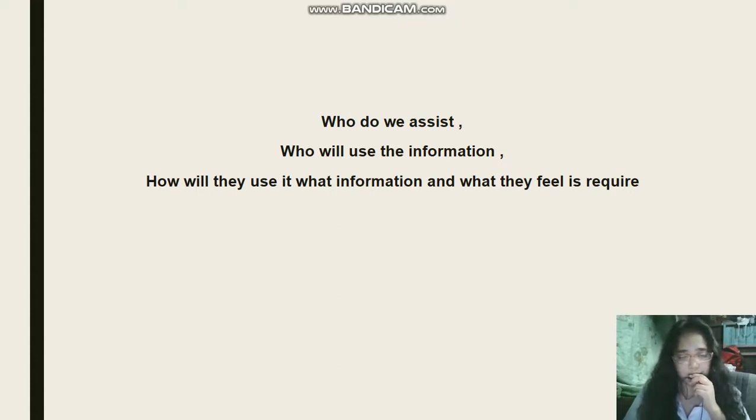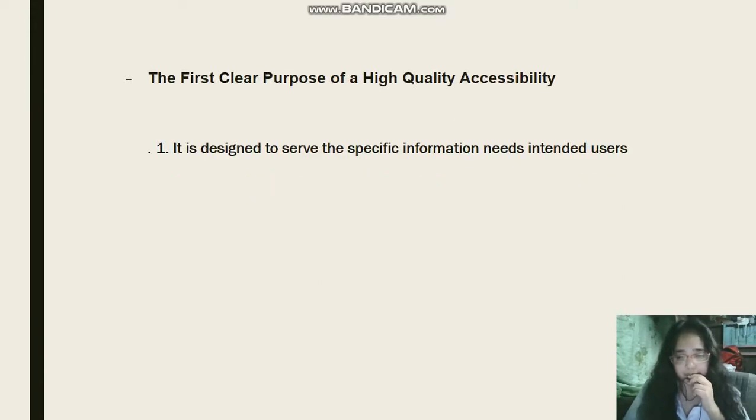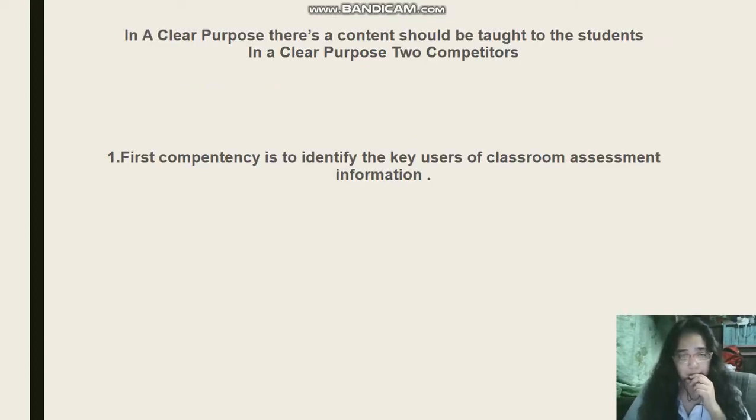Now, the first clear purpose of high quality assessment. It is designed to serve the specific information needs of intended users, such as what content should be taught to the students. In a clear purpose, there are two competencies. First is to identify the key users of classroom assessment information and know what their information needs are. Second is to understand formative and summative assessment.